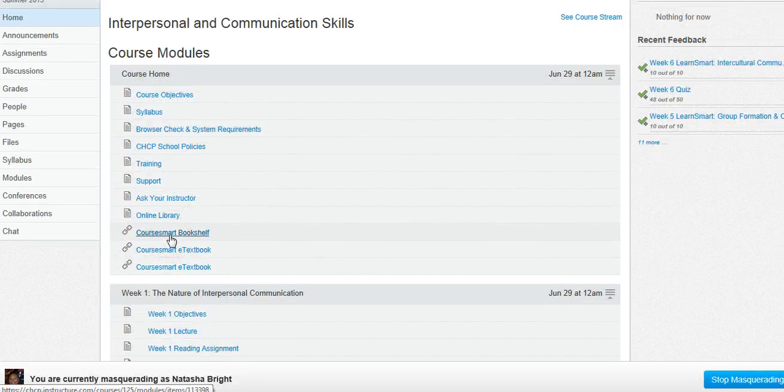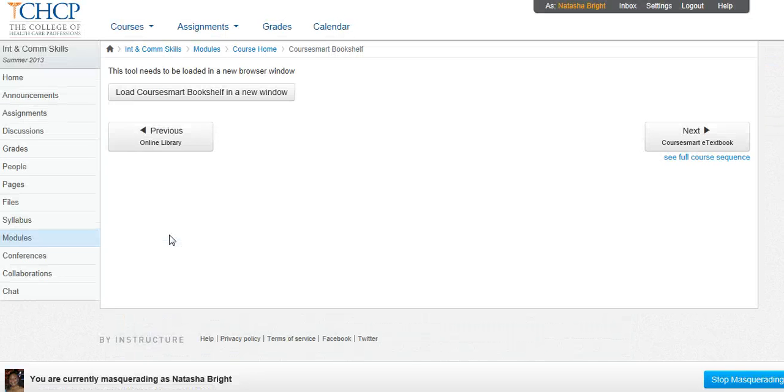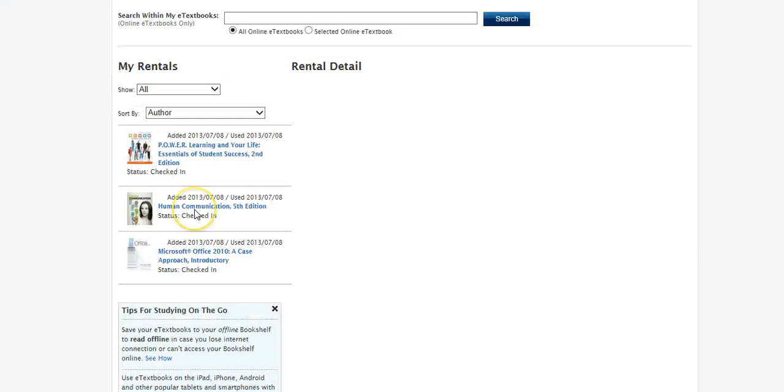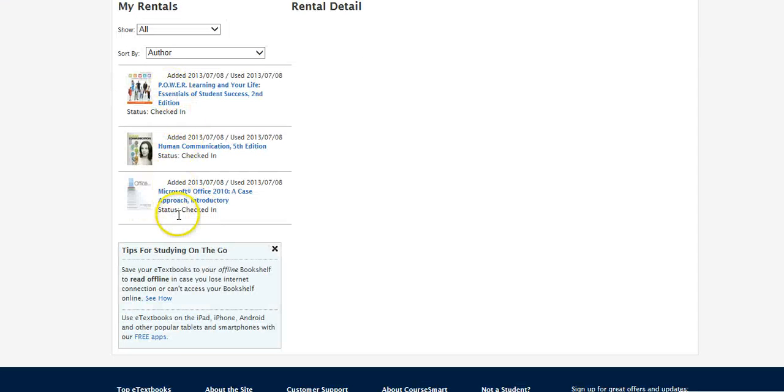The CourseSmart bookshelf. This is where your books are located. You will have access to them there on your bookshelf. As you progress through your program, you will have more books each term. The books would be listed here.